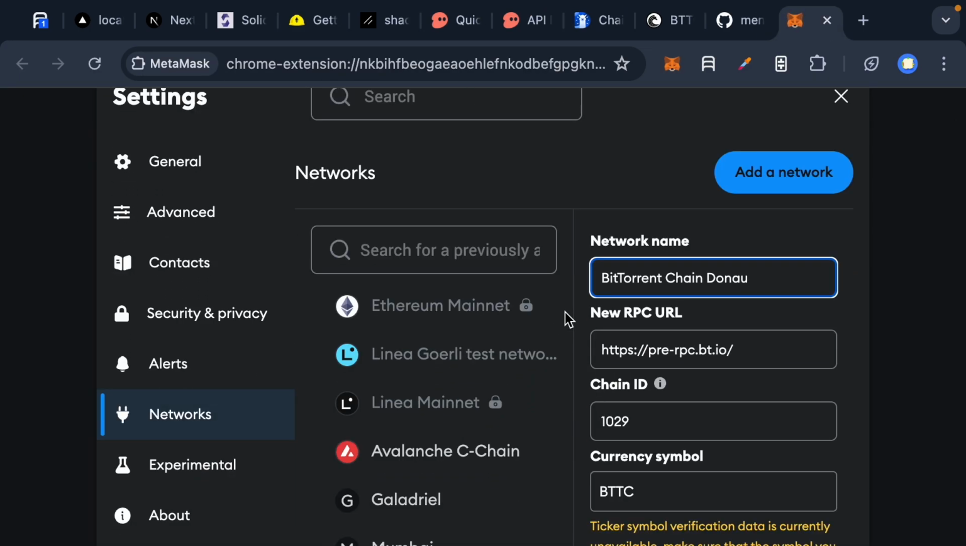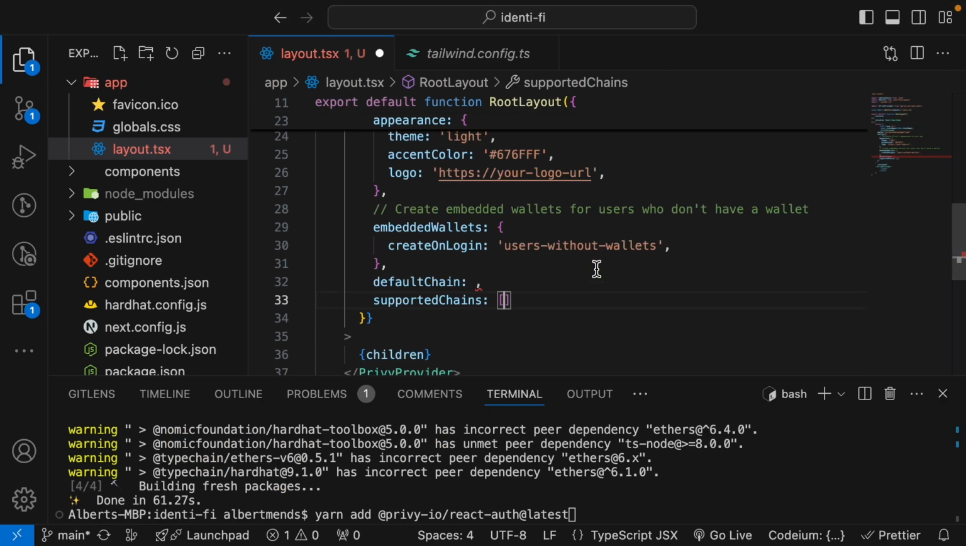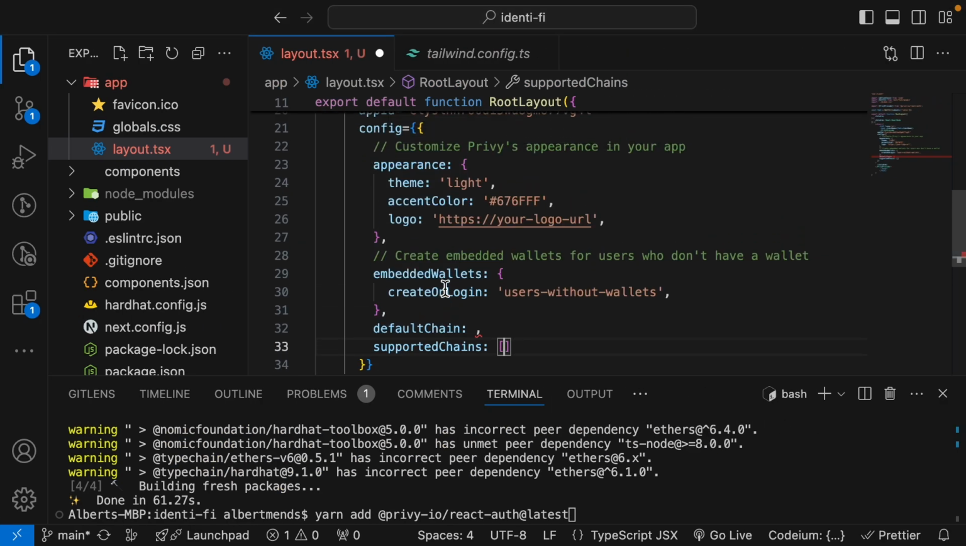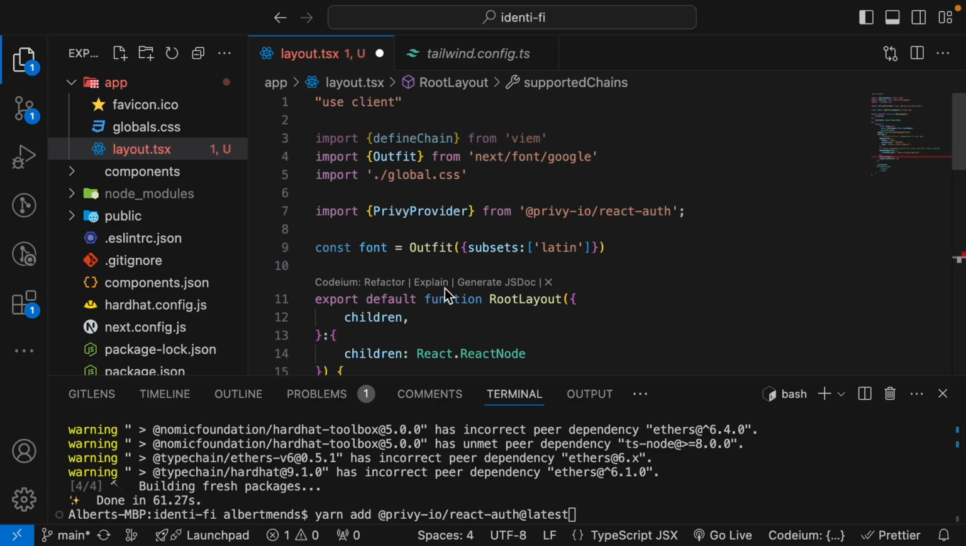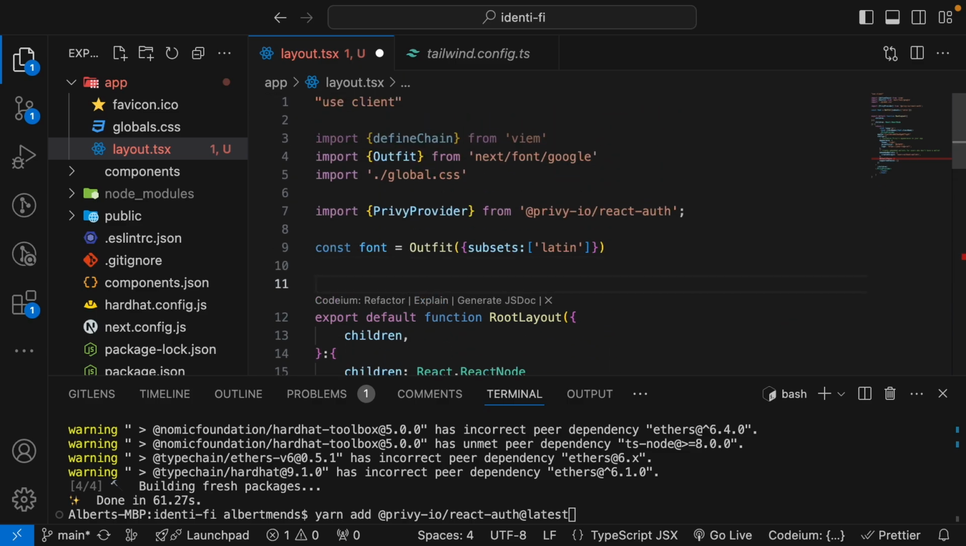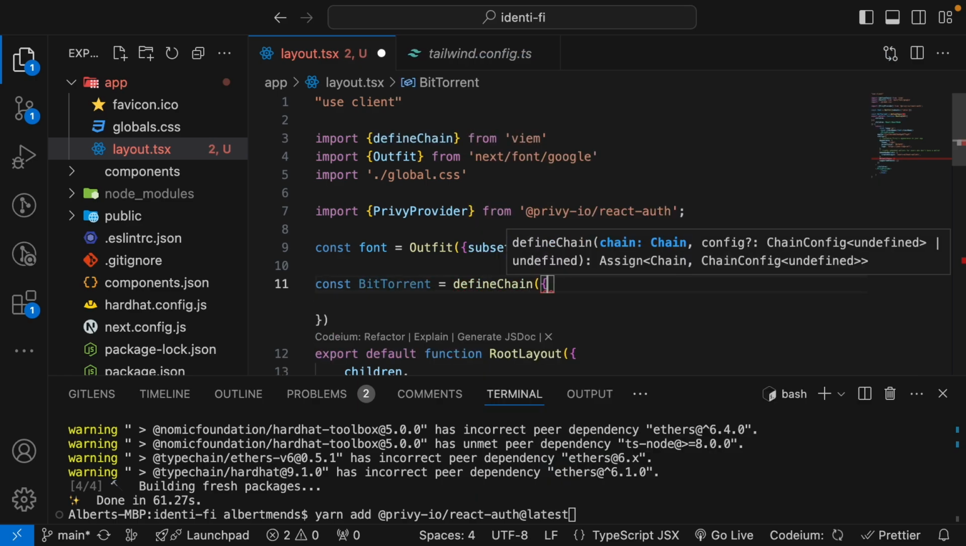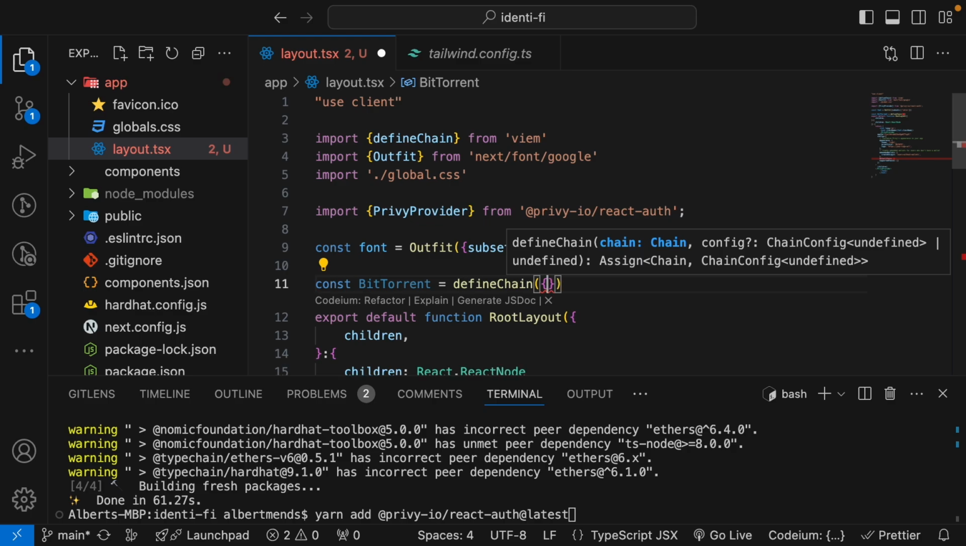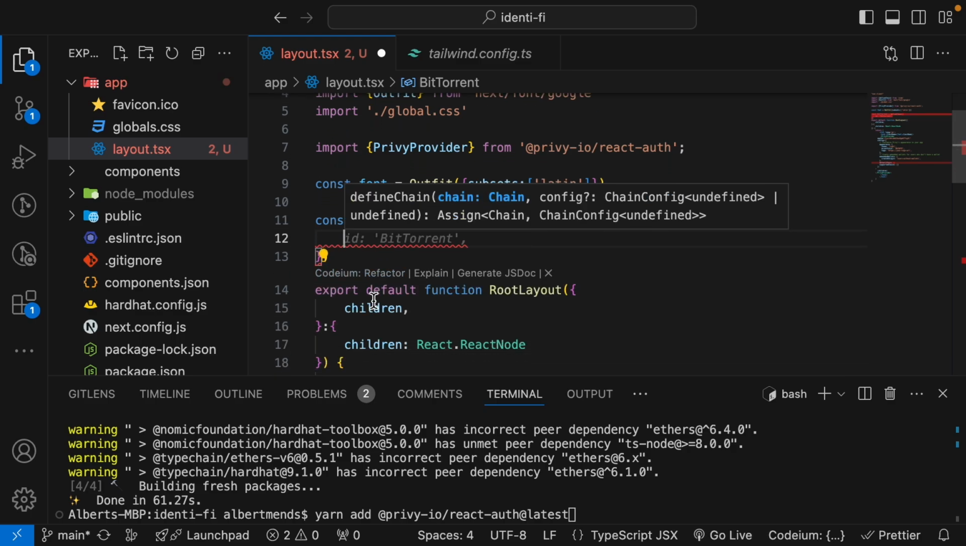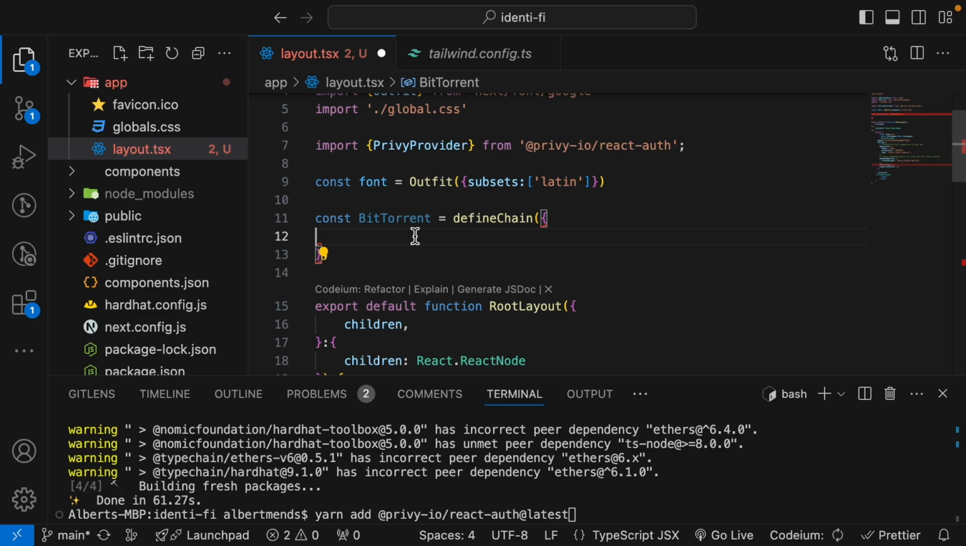Let's get back to the Visual Studio Code. We are about to create our default chain. So the network that is going to connect us to the Ethereum virtual machine. So we create a constant called BitTorrent. And this is going to be our default chain. You could have so many chains that the user has the option to choose from. But to make everything simple, we are going to create a single default chain.